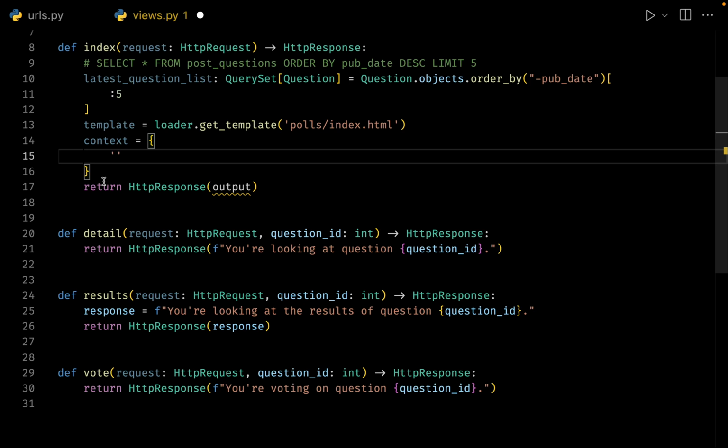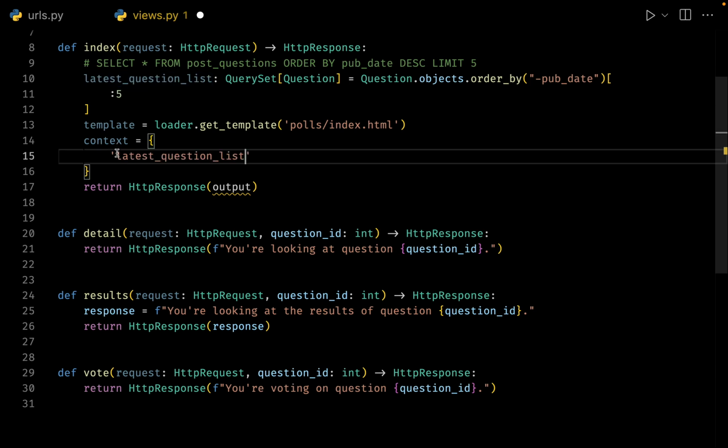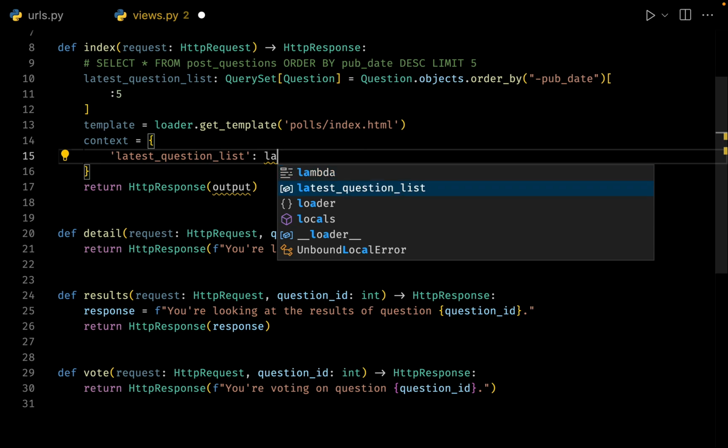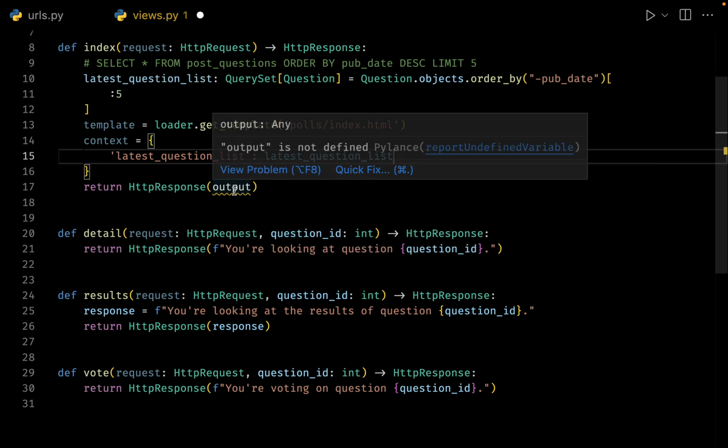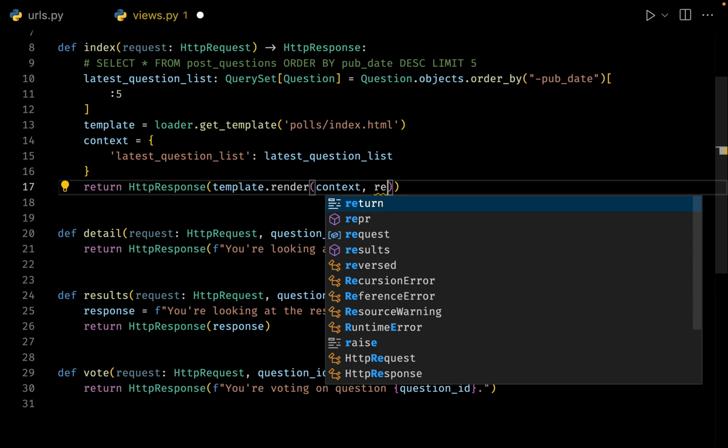Let us write the key over here, and what I'm going to do is name my key as latest question list, and assign the value of latest question list to this one. And finally, inside our response, we can say the template I want you to render. Then let us pass our variable of context, and then let us pass the request.